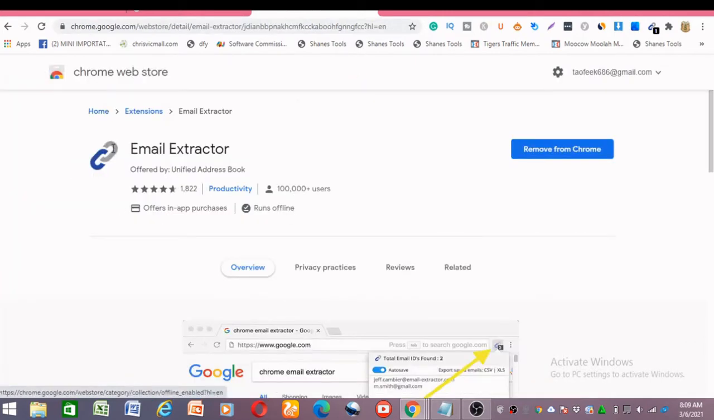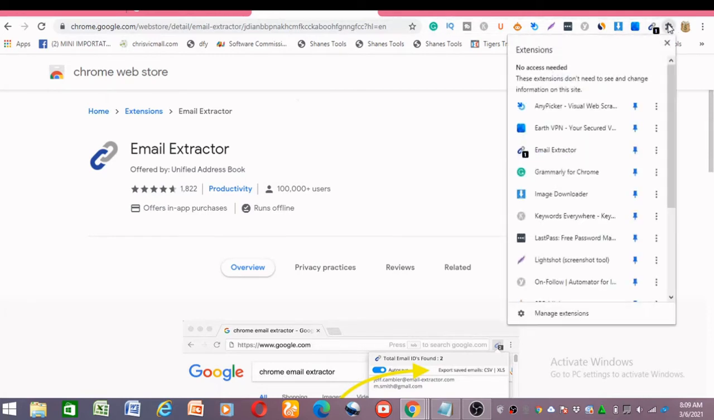So this is the Chrome extension. I've already installed it on my Chrome browser. As for you, it will just show you add to Chrome instead of remove from Chrome. All you have to do is hit the button, and it will automatically add it to your Chrome browser. Then you pin it: you scroll here and hit the pin, and it will pin it up here.